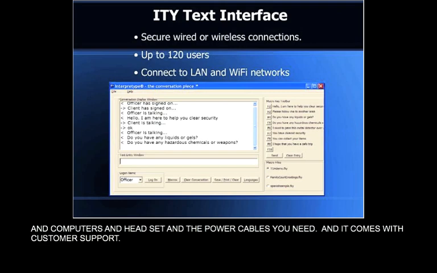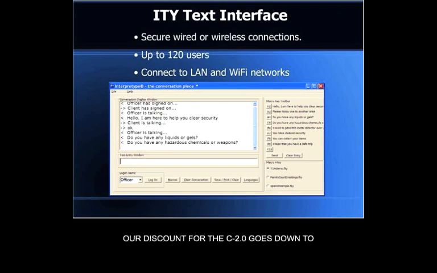Let me see what this question is here. Our discount for the C 2.0 goes down to $2,211 as opposed to $2,295. It's not a big discount, but that's the price. $2,211 and some change is the price for a C 2.0. We do have volume discounts if you buy 10 or more units.